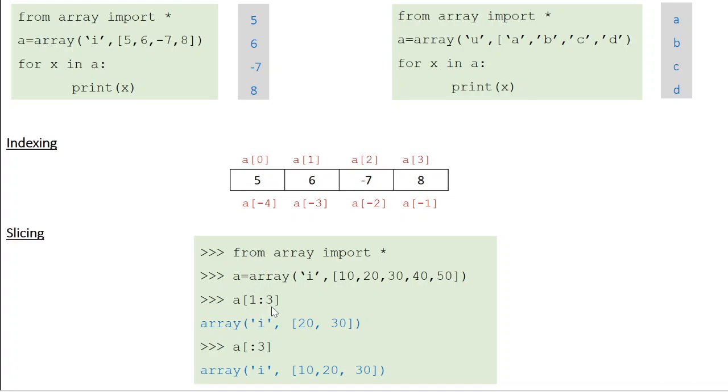When I say A[1:3], you know what's the meaning of it, right? You're going to extract a part of the array starting from the first indexed element all the way to 3 minus 1, that is the second indexed element. Here the first indexed element is 20 and the second indexed element is 30. So you are going to get an array containing elements 20 and 30. But when you print it, because it is the array module, it's not going to print as a proper array. So this is how you are going to get the display message, array I 20 30.